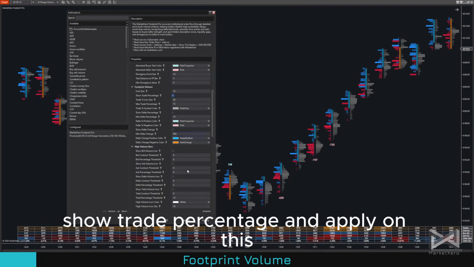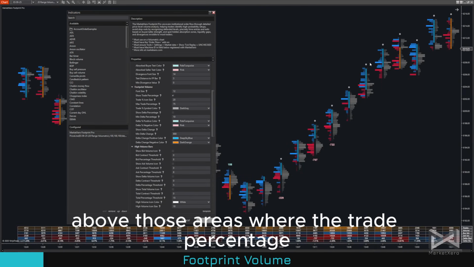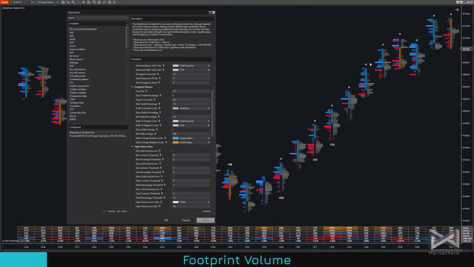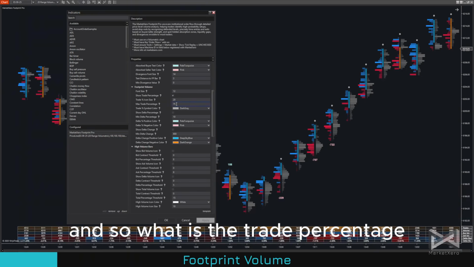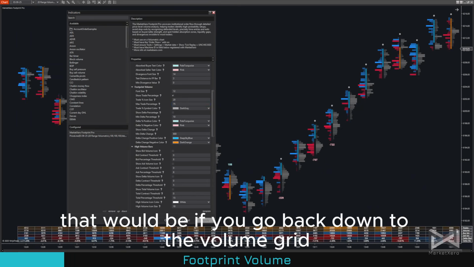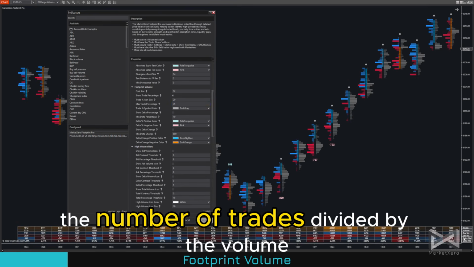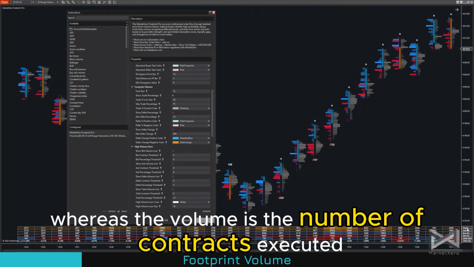Show trade percentage. Hit apply on this. It will show a gray dot above those areas where the trade percentage settings were triggered. In this case, I have it set to 75. So what is the trade percentage? That would be, if you go back down to the volume grid, the number of trades divided by the volume. The number of trades is the number of orders submitted, whereas the volume is the number of contracts executed.